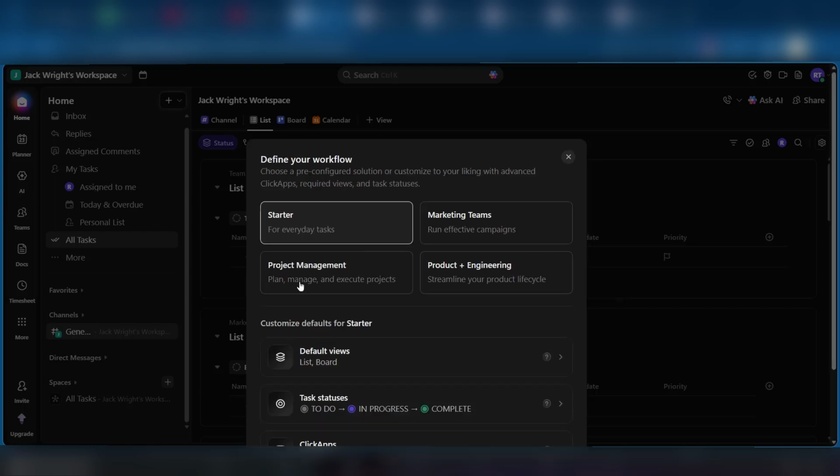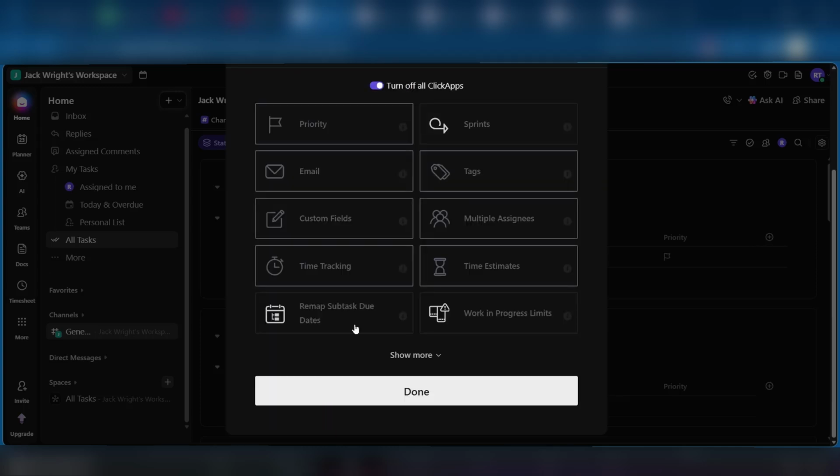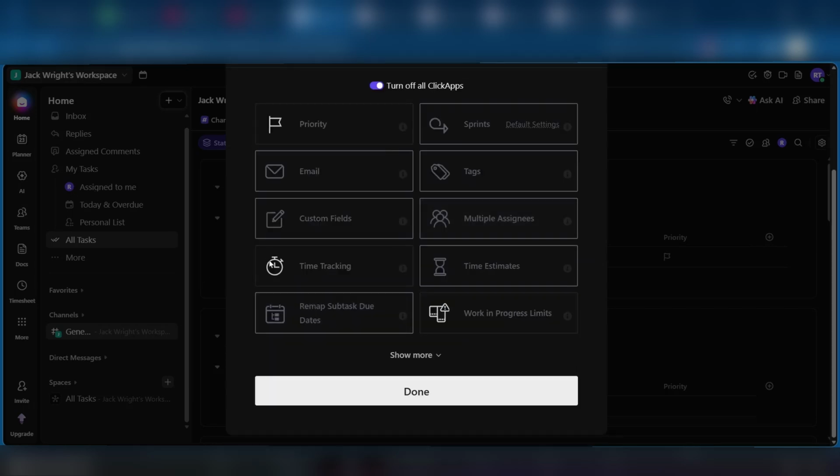And then of course here you have starter, marketing teams, product and engineering, and project management. You want to choose what is closest to what you'll be doing. So as a student, you can plan and manage your task and of course execute assignments or projects. So we're going to click on project management, and then you have right here ClickUp apps. So if we click on ClickUp apps, we're going to make sure that this is toggled on. We're going to keep time tracking turned on. We're going to also choose priority, and that should do it.